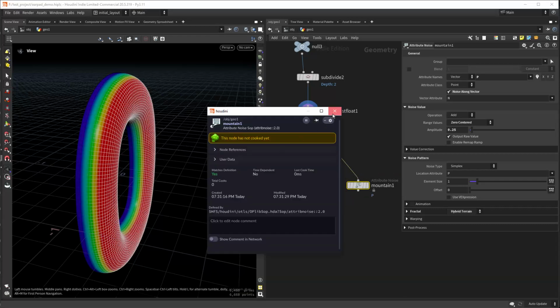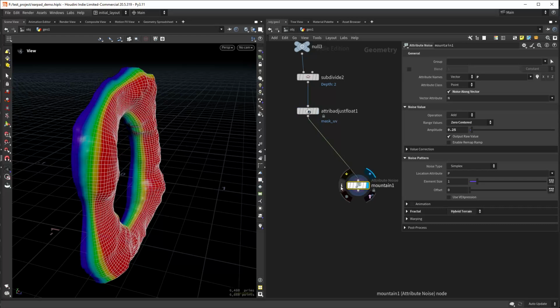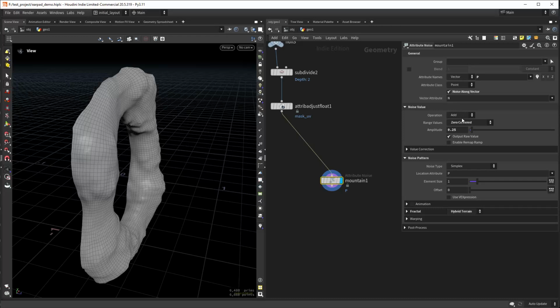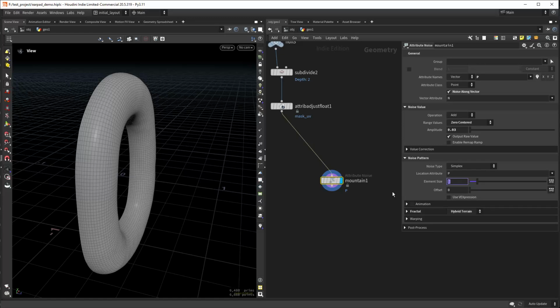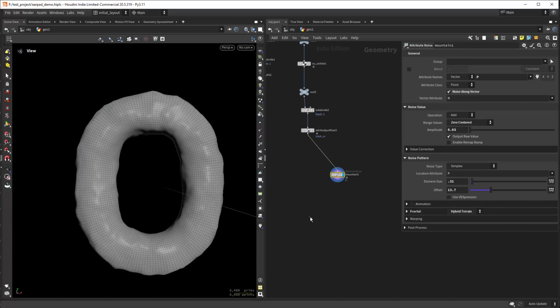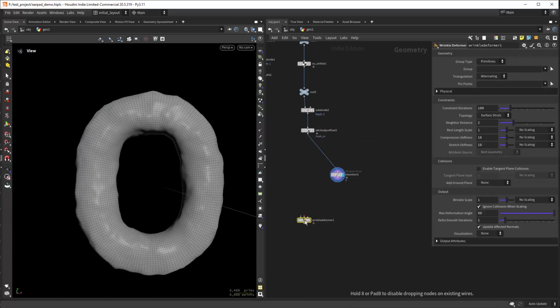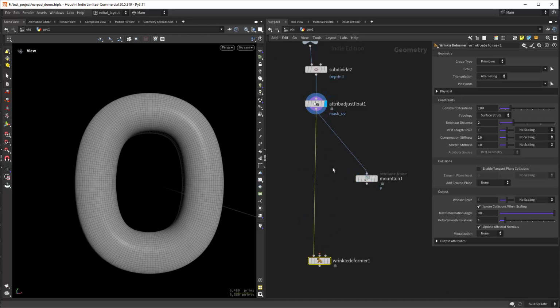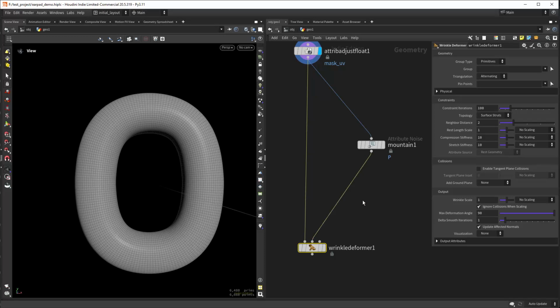Let me disable the visualization, and we'll go with the value of 0.03, element size of 0.31, and some sort of offset. So this will be fine, and let's create a wrinkle deformer and connect the mesh we want to deform and the deformed mesh.